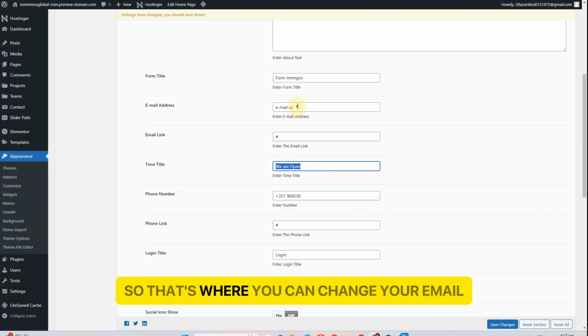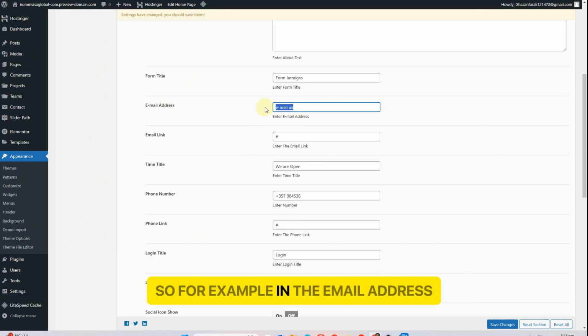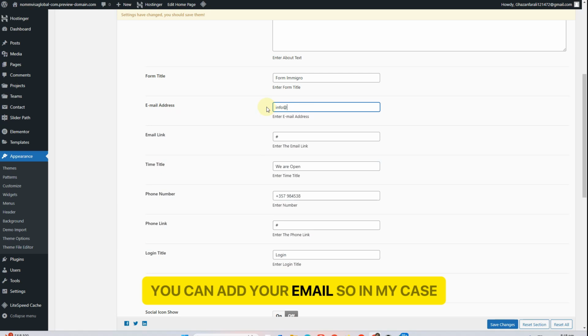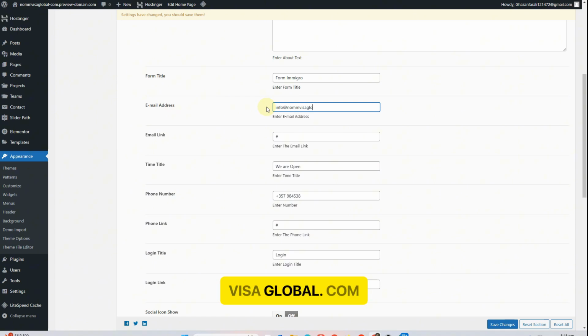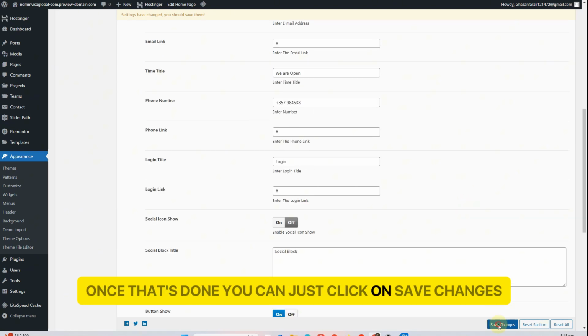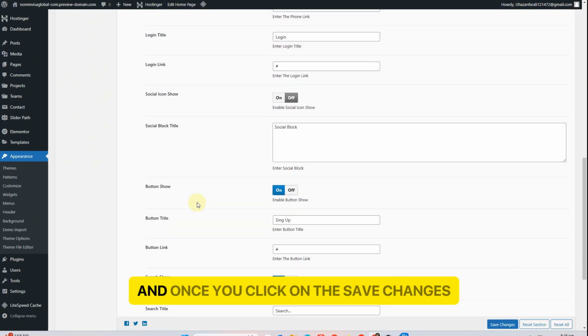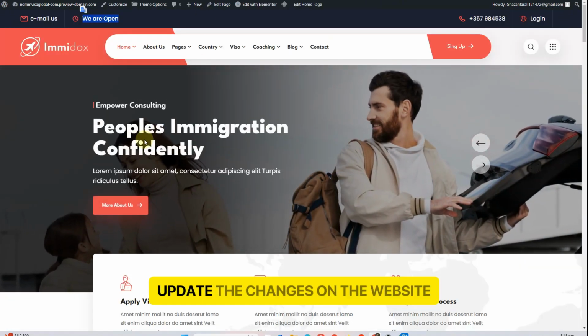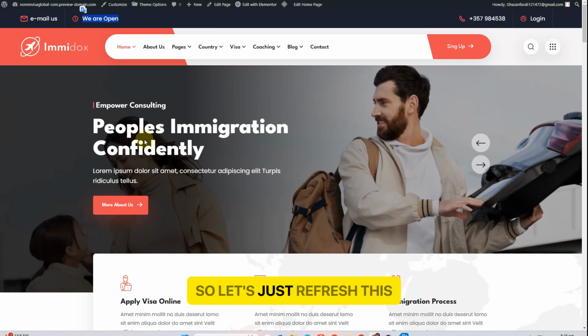So that's where you can change your email. For example, if in the email address you want to change it to something different, you can add your email. In my case, I'm going to change the email to info@nomvisaglobal.com. Once that's done, you can just click on save changes, and it will update the changes on the website. So let's just refresh this.